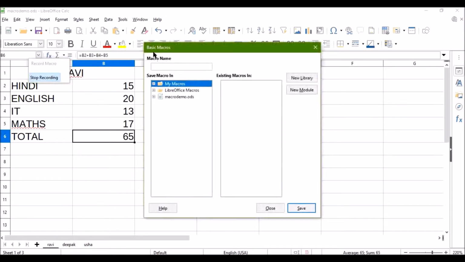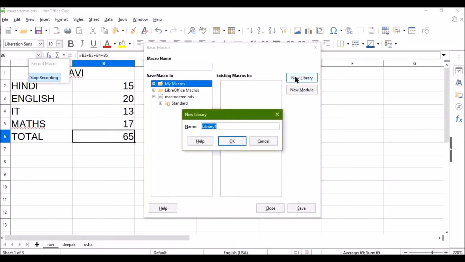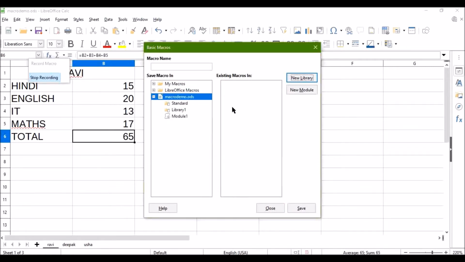As soon as you stop recording, the Basic Macros dialog box opens up and it contains the current file name, that is macro demo. When you click on plus, you can see a standard library that is already present. We can create a new library using the New Library option and give it a name. When you click on OK, you see that Library 1 has appeared and by default it contains the main module.